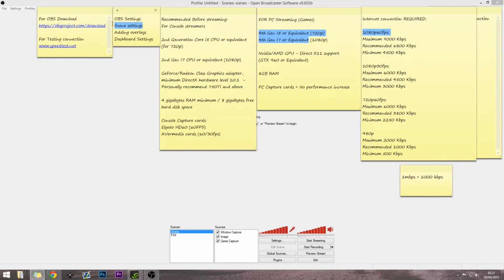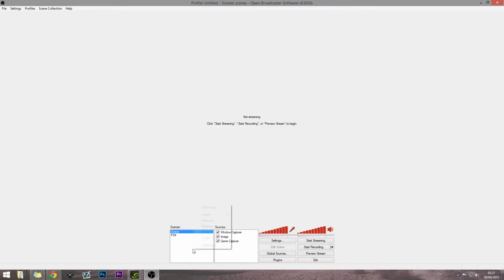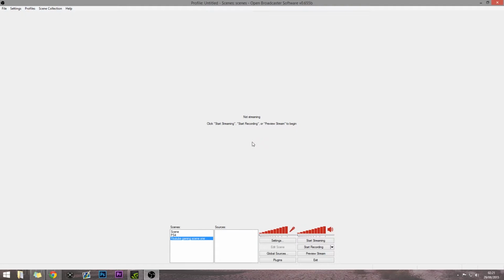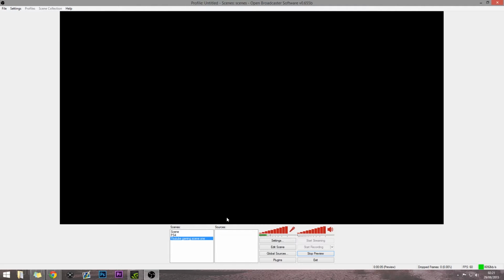Now we're going to take a quick look at the scene settings for both console users and PC users who want to stream. So I'm going to make a quick scene here called, I don't know, YouTube Gaming 1 or something along the lines of that. And we're going to have a quick look at some of the settings that I use for console streaming first. Now, I'm going to enable a preview stream here, and as you can see, at the moment it's just a blank screen. There is nothing that's going to be outputted to my channel.